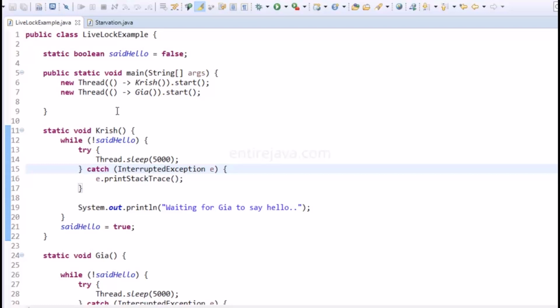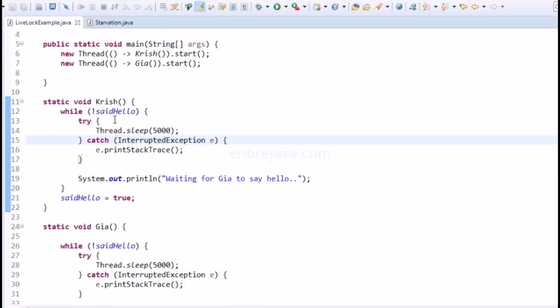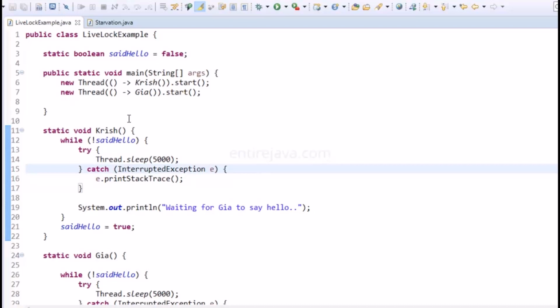But in case of live lock, both the threads are going to be alive. Unlike the deadlock case where both threads are blocked, they cannot progress with executing the task in hand. But in here, in case of live lock, both the tasks are going to execute forever. And for a reason. Take a look at this example. Assume that there are two friends. They are friends from their childhood, and they happen to meet each other, say in a shopping mall, after say 10 years. They both see each other, Krish and Jia.